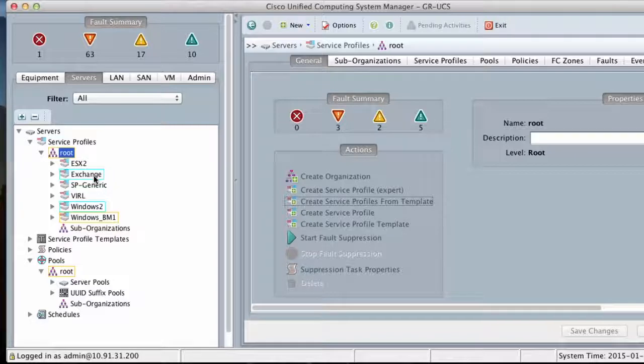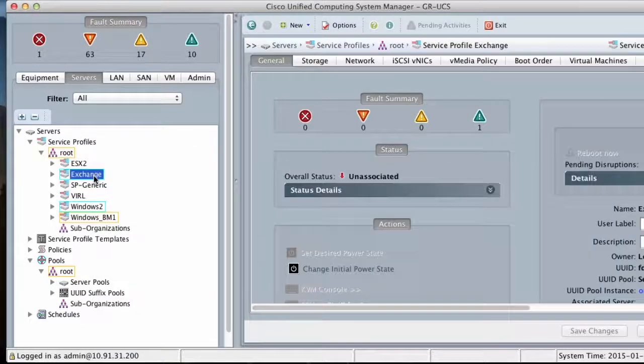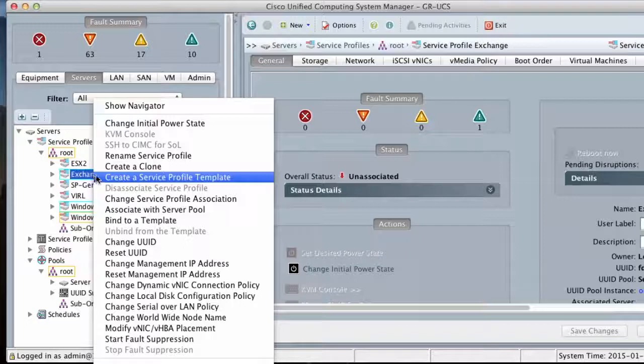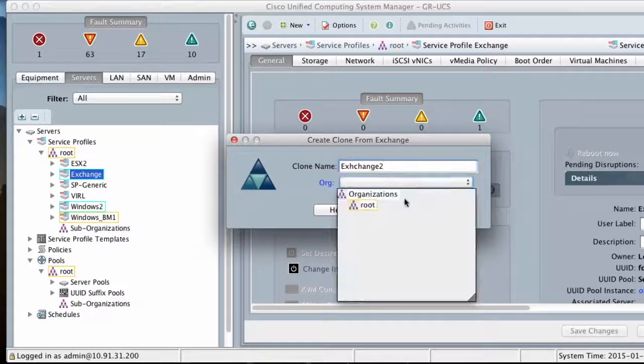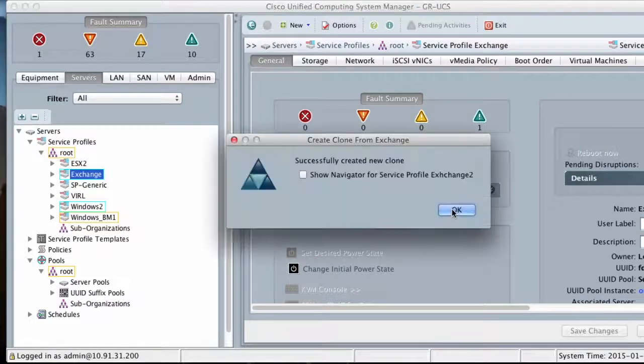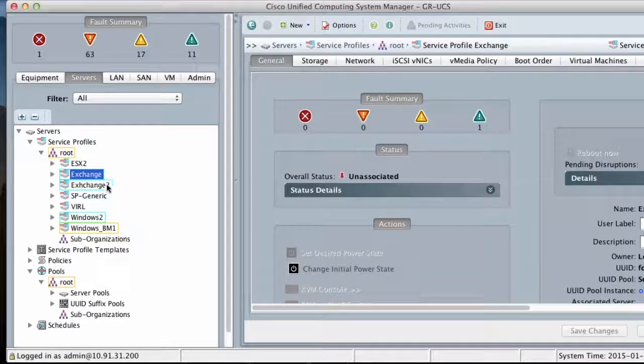If I want to make another Exchange profile, I simply highlight the Exchange and I say create a clone. I can then say Exchange 2, put it under the same organization, press OK, and I've now created a second service profile almost exactly like the first, with different MAC addresses and UUIDs that it's going to pull from all those pools. So you can see how powerful that is. I literally built a server in a couple of seconds.